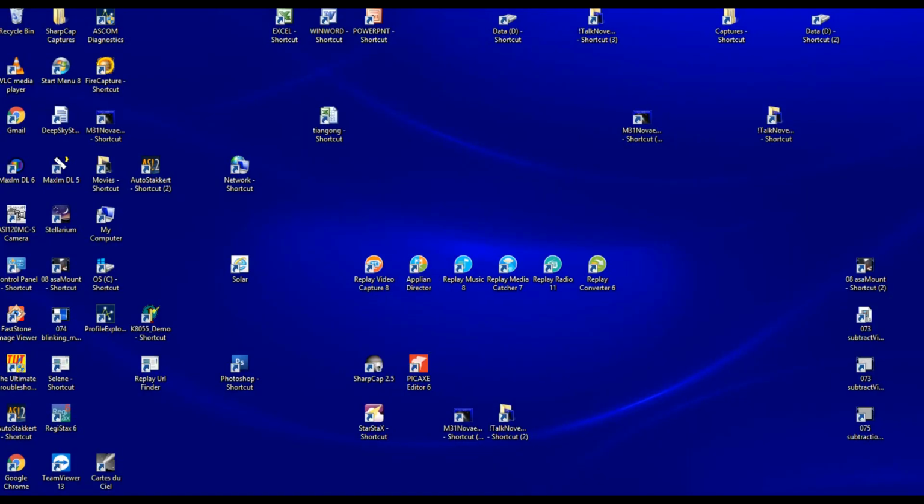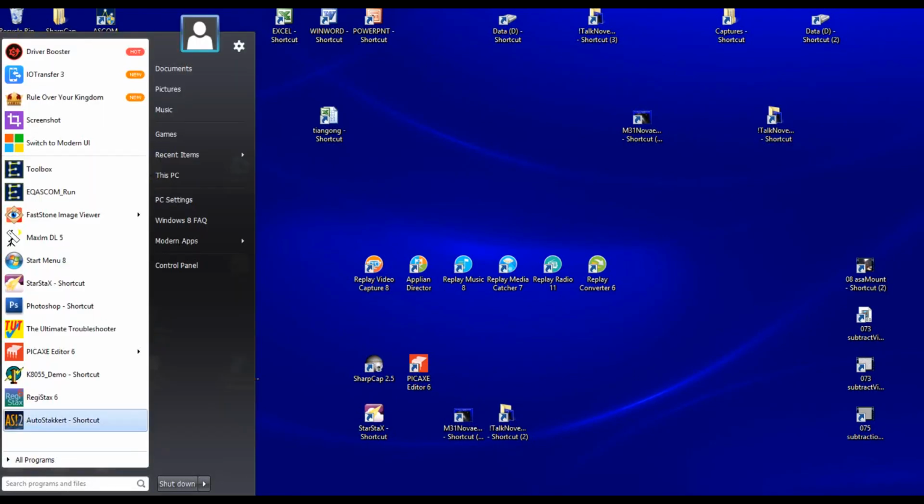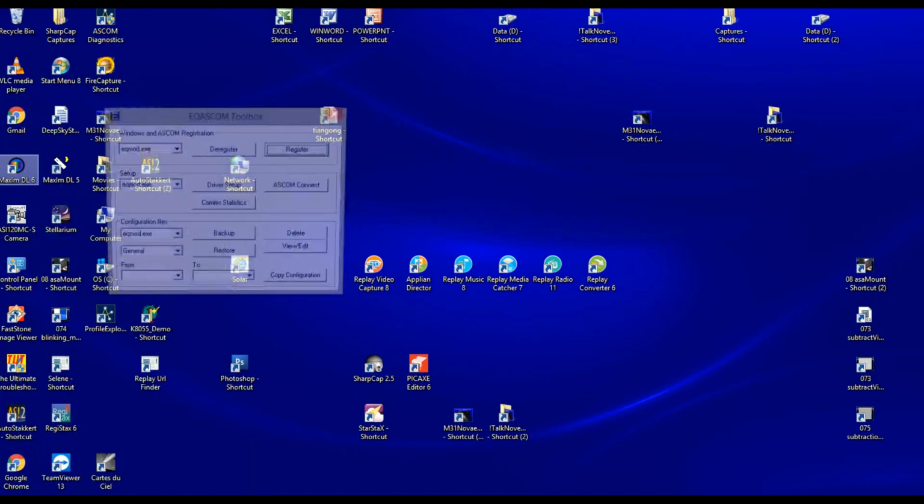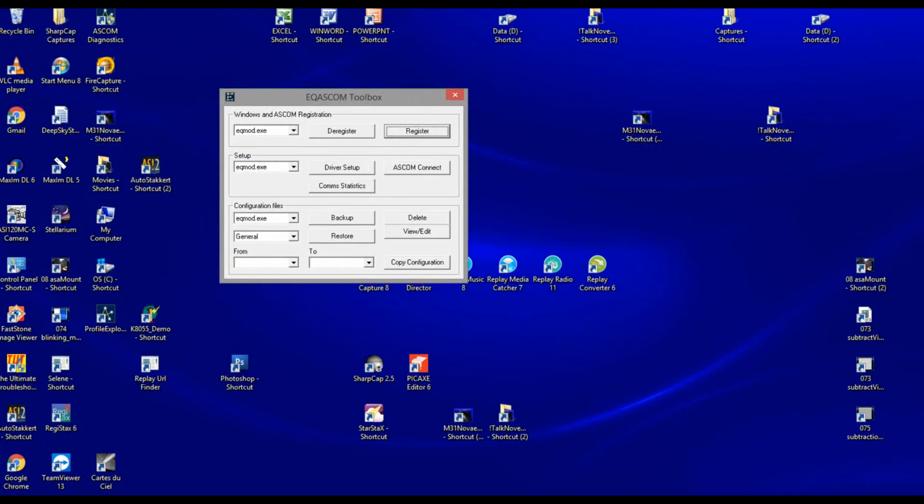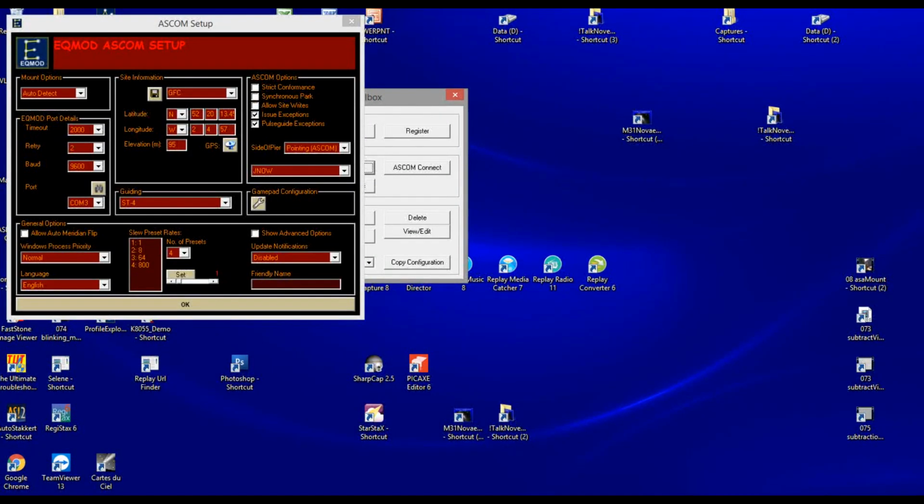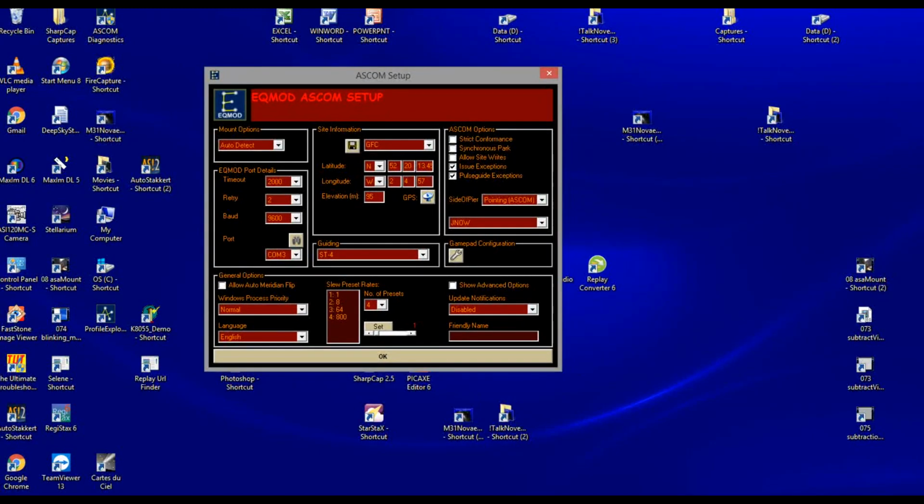I've had a go at installing the software, with one or two minor problems, but here we have a thing called the toolbox. When you click that, you come through to this system here. The first thing to do is driver setup. When you've done driver setup, you then have to look at these things here.